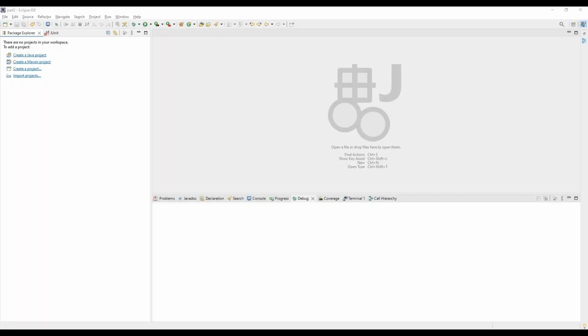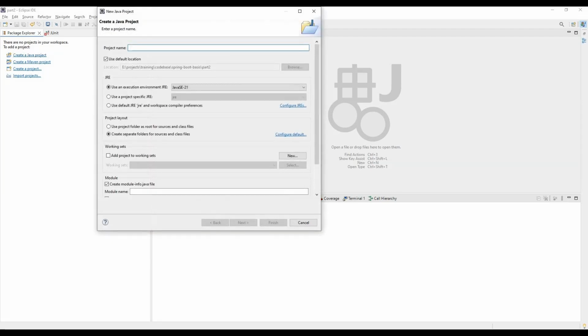So for demonstrating all the operations with examples, first of all we need to create one Java project. Over here we can create one Java project and give it a name, let's say Java_stream, and finish. So it will create the Java project first.